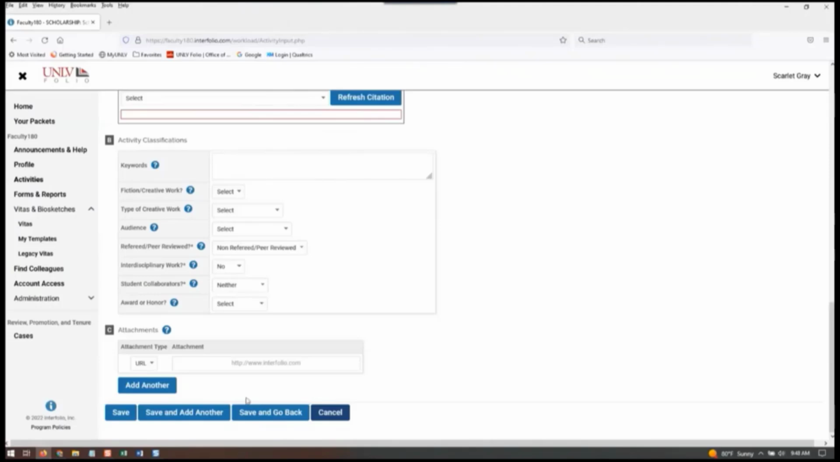Another option is to save and add another. If you are wanting to enter a lot of the same kind of records all at once, you can just click this one. It takes you right away to another blank screen, so it saves a little bit of time. Then there's save and go back, which will save the record and then go back to the activities page. And then there, of course, cancel. If you decide, well, no, I don't want to do this after all, you can hit cancel. I'm going to go ahead and hit save and go back.